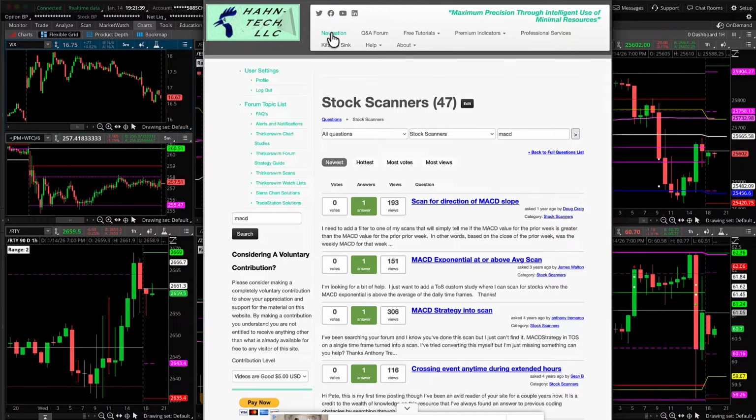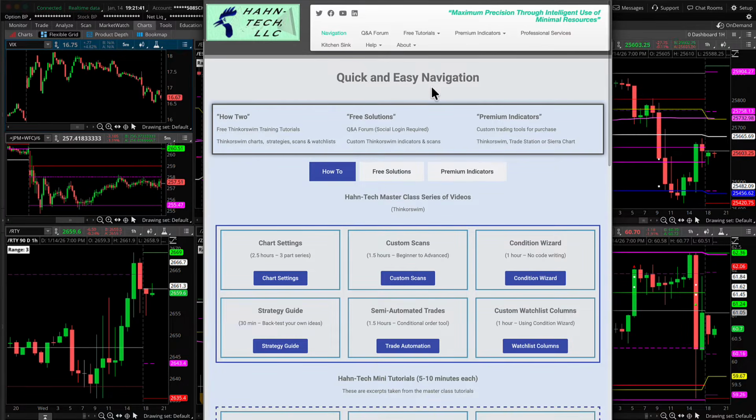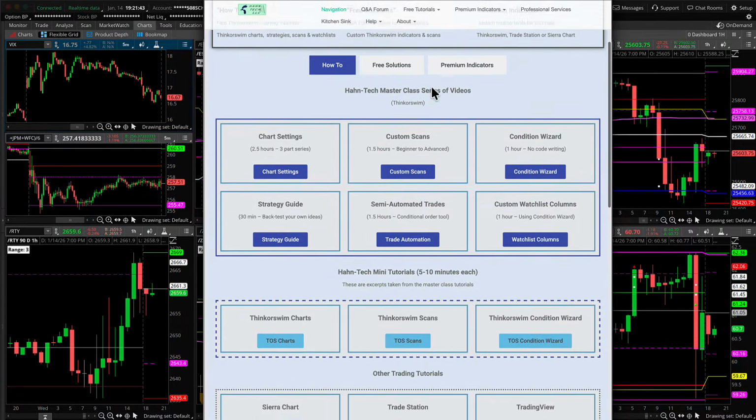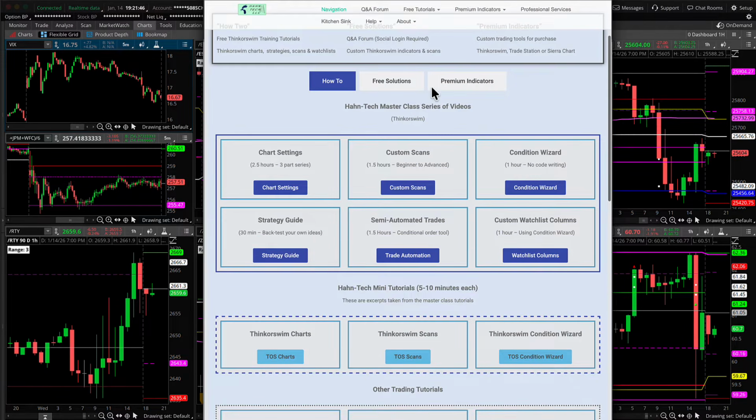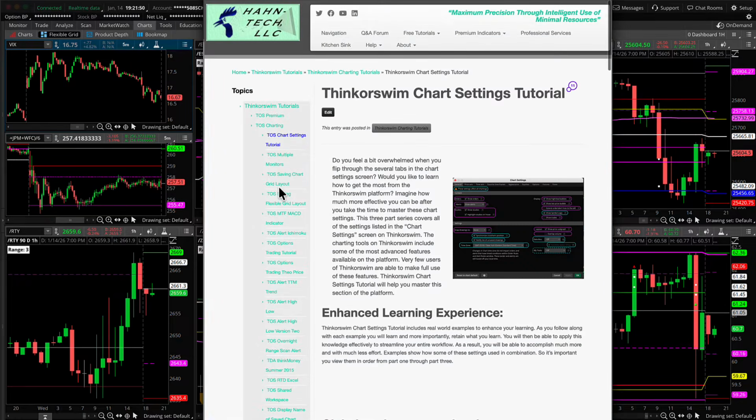Now, again, we go back to navigation, and it takes us right back to that home page where we can view all of these different topics. Now, let's say we wanted to look at chart settings. Okay, I'm not going to go through all of this stuff. I want to keep the video a little short here. So now we've got the chart settings tutorial. It takes us right there.